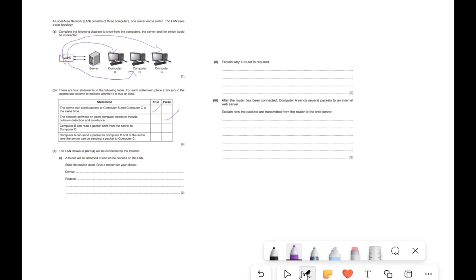Computer B can read a packet sent from server to computer C. False, because it's sent directly on its own dedicated channel. Computer A can send a packet to computer B at the same time as a server sending a packet to computer C. Correct, there's no more collisions, so happy days. I'm saying happy days a lot, but whatever.